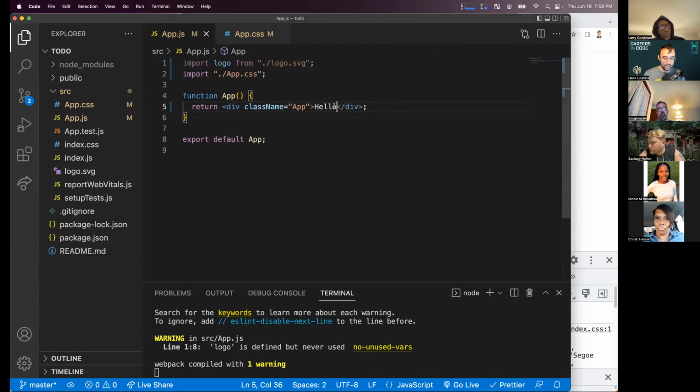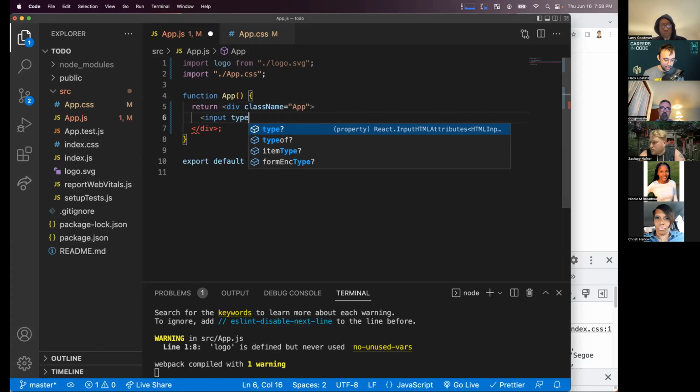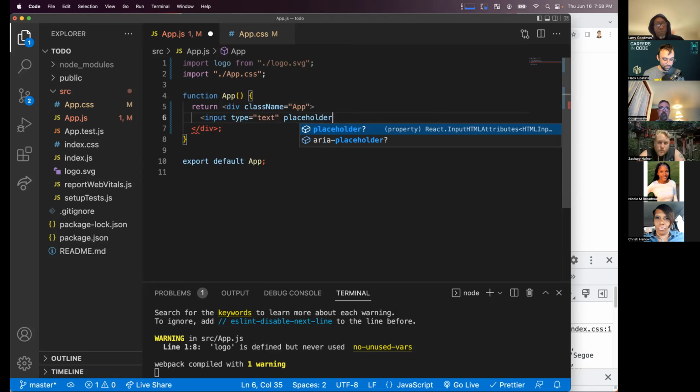So first things first, we need a way to add a to-do list item, right? So I'm going to take out my hello, and I'm going to add an input type text, and we'll make the placeholder what you doing.